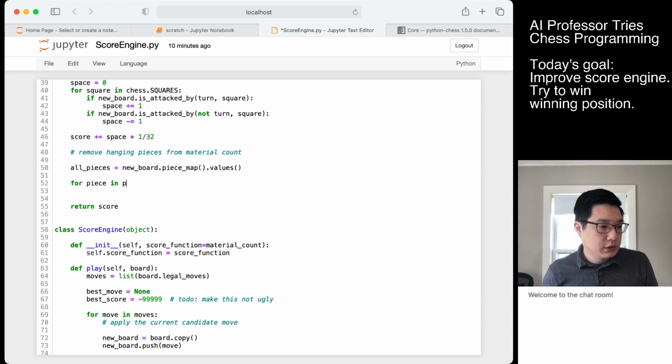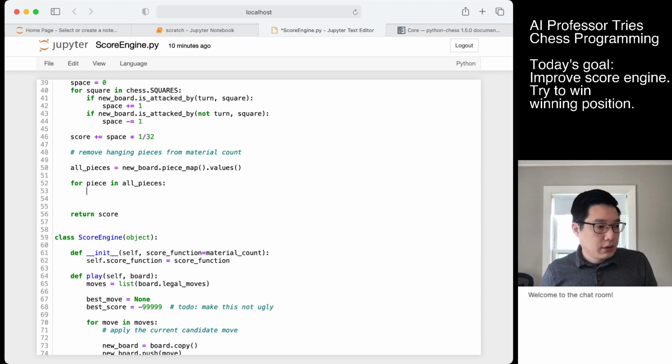Okay, so for piece in pieces, all pieces. All right, so now we're going to say attacker, let's call it attack count.